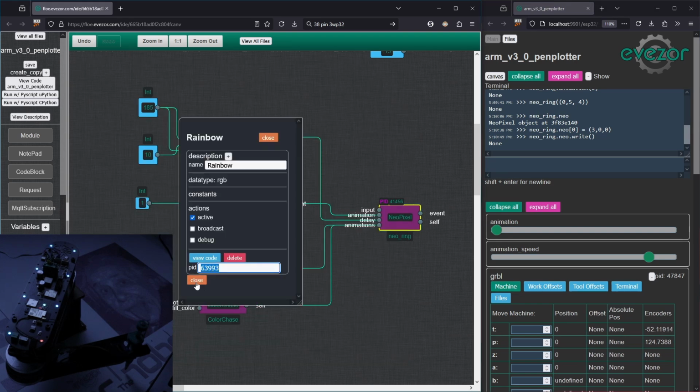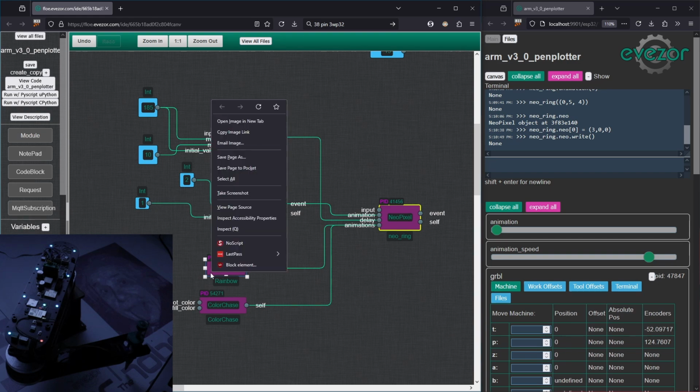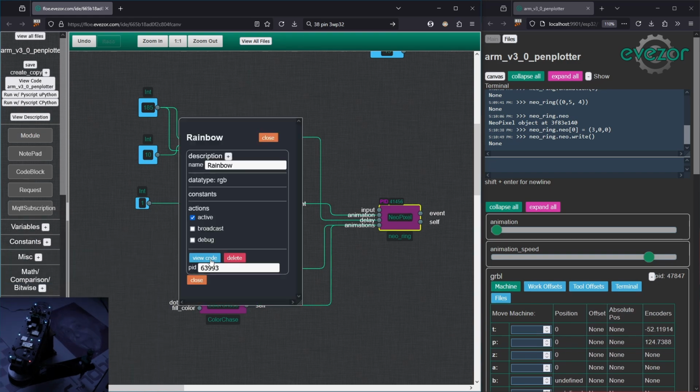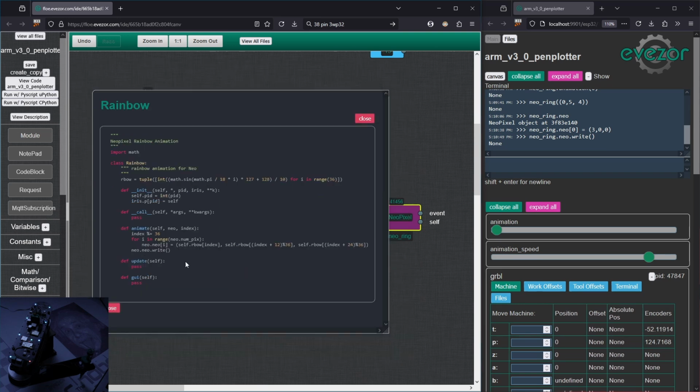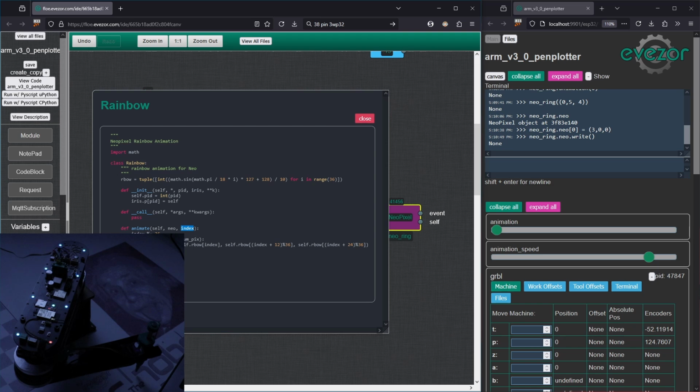And again, we will be coming out with quite a few of these, so you won't have to worry about making them. But this is just an illustration of how a bunch of this is created and how easy it is to go ahead and manipulate these things. So again, this is actually the code for the rainbow, and we are passing in the NeoPixel object itself and whatever index our animation is supposed to be at.